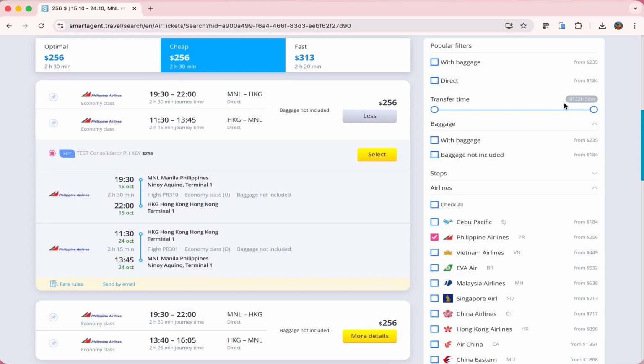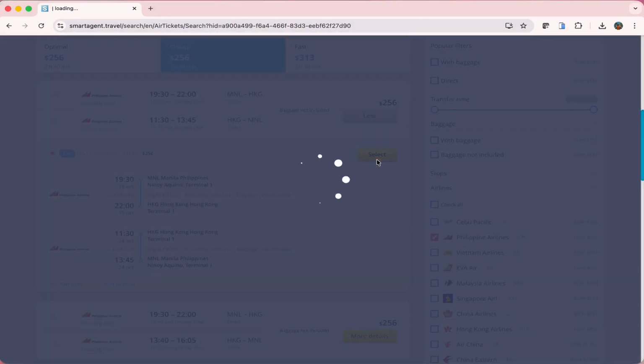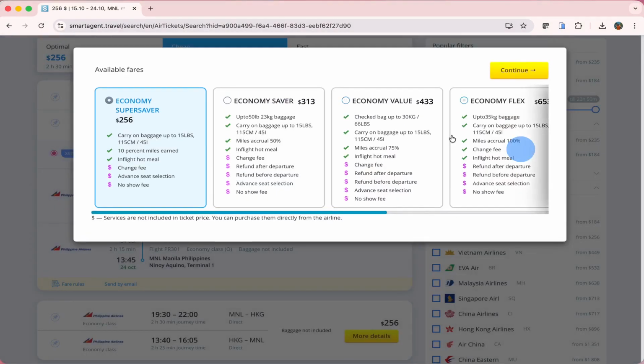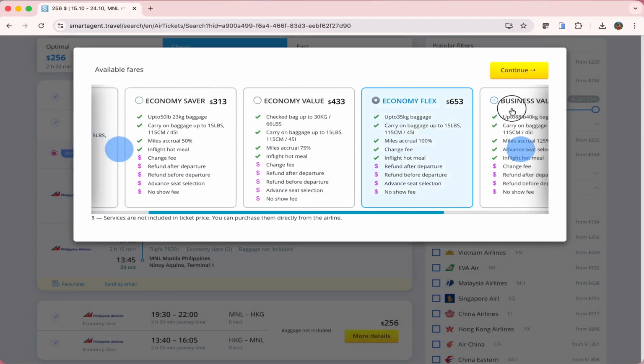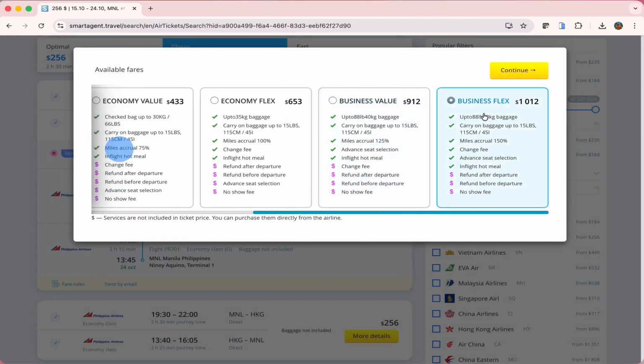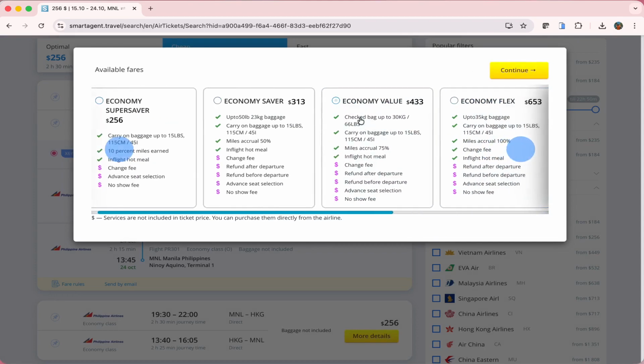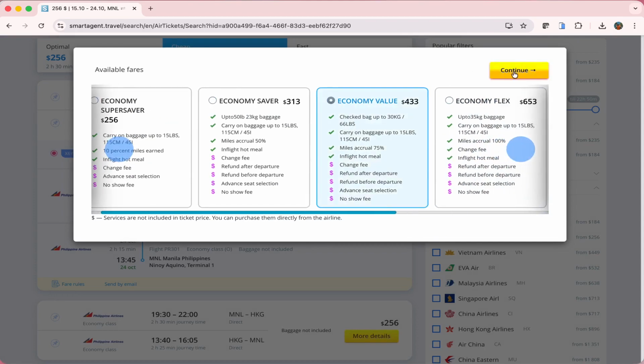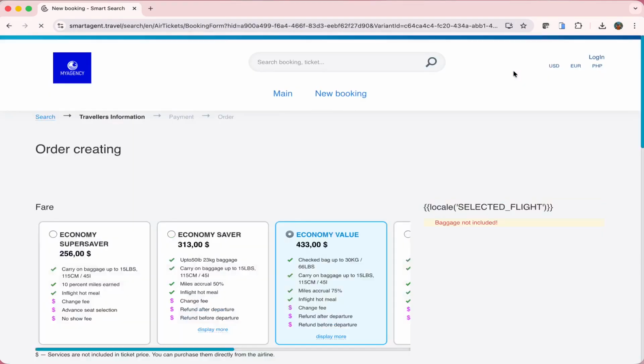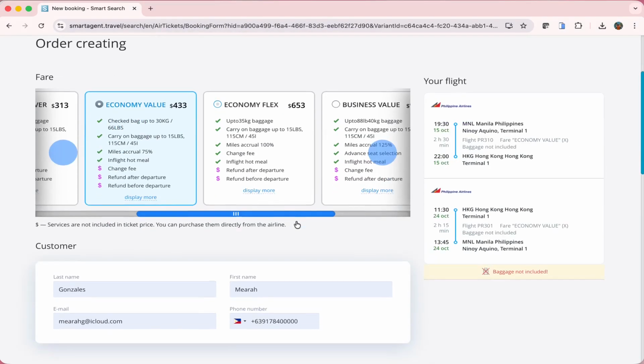You can see that upon clicking on select, the branded fares of Travelport for this particular fare are returned right away. So you can easily upsell to your passengers if they are looking for something that has already been packaged with flexible cancellation policies, etc. So now we are already at the passenger information page, customer section.